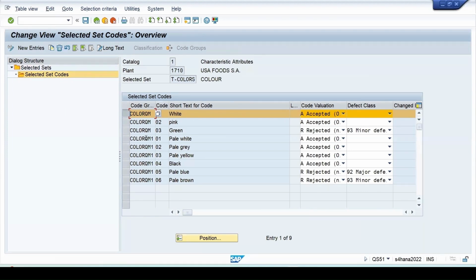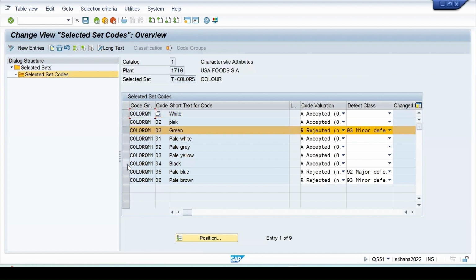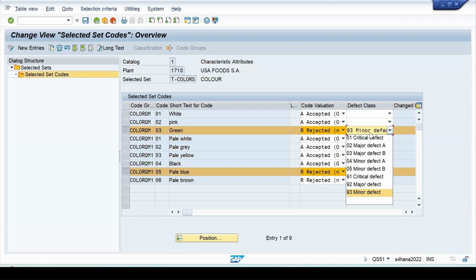Under this, the valuation has already been added because it was a copy as, so white is accepted. In all cases wherever it is written accepted, you don't have to enter the defect class. Only in the case of rejection, wherever you find that it is rejected, you need to tell how critical the defect is and the defect type. It could be critical, minor, or major, whatever, as per the requirement of the client.